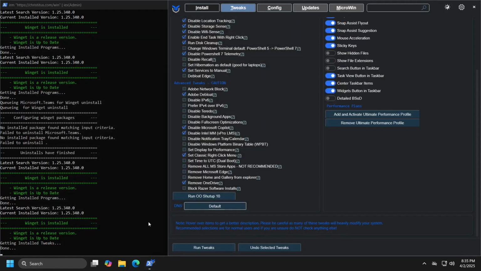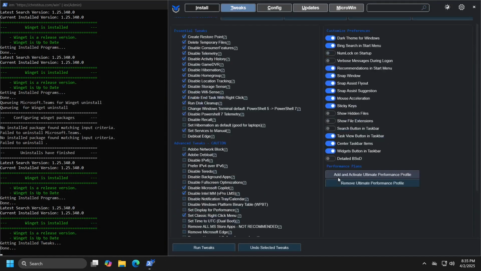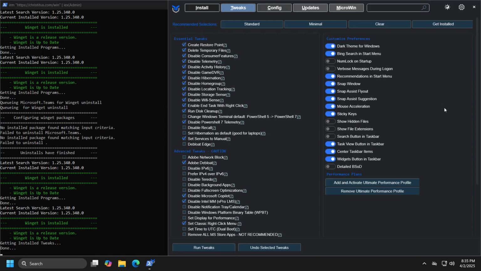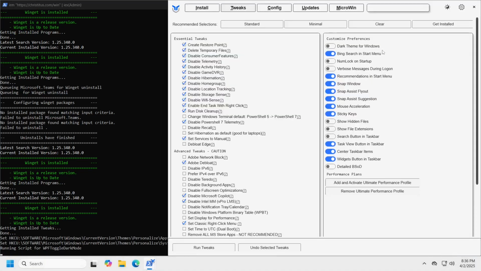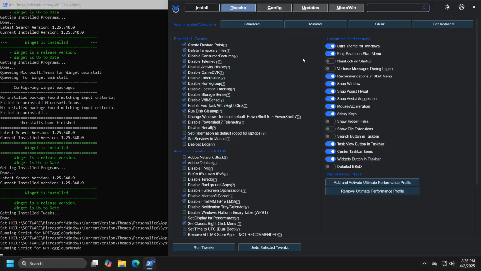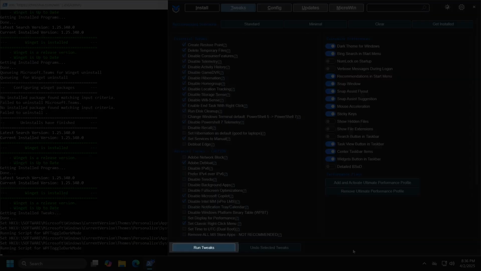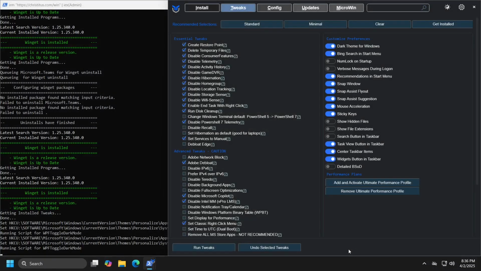The third segment is Customized Preferences. Here you can adjust some options that do not affect the operating system itself, but can help tailor Windows to your preferences. For example, you can disable or enable dark mode, disable Bing search in Start menu, and make similar adjustments. To apply all the settings, we will click the Run Tweaks button, after which we will be able to monitor all the processes occurring in the PowerShell terminal.